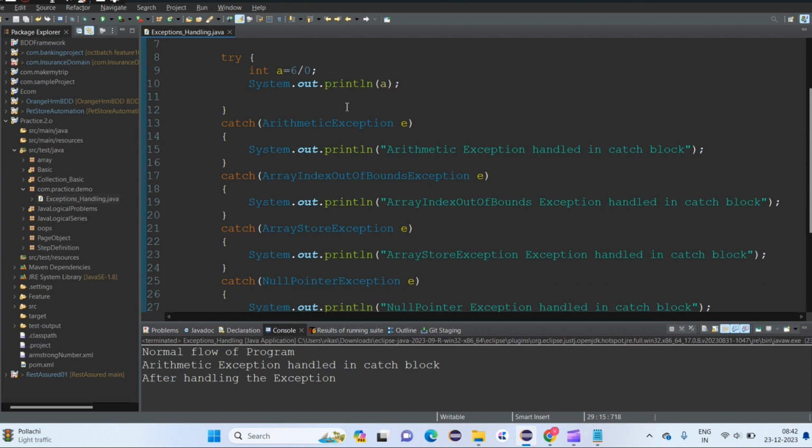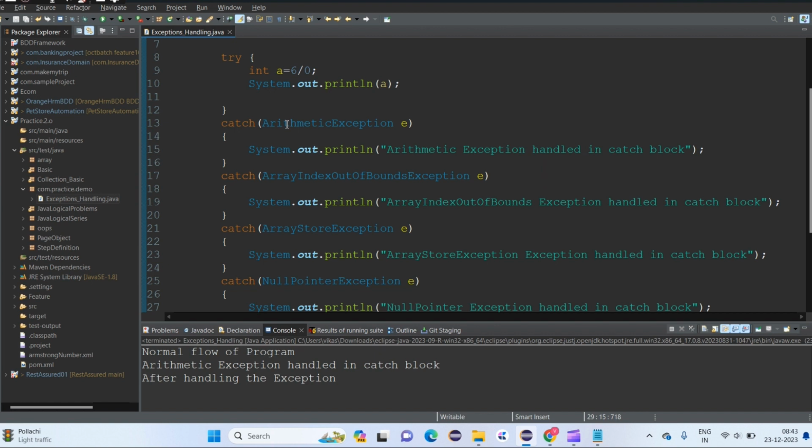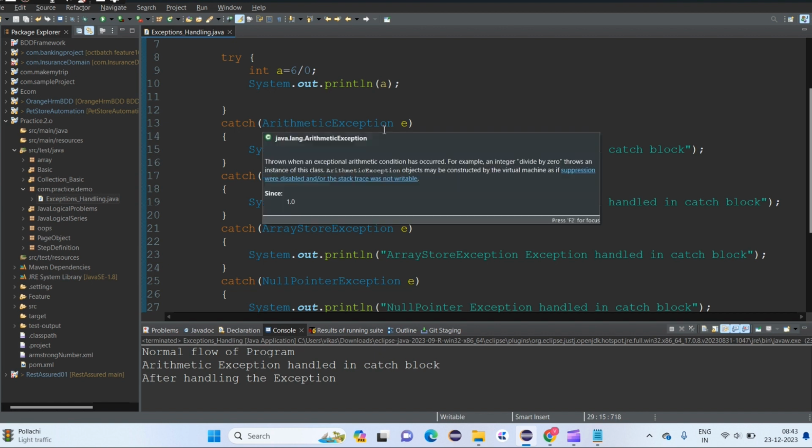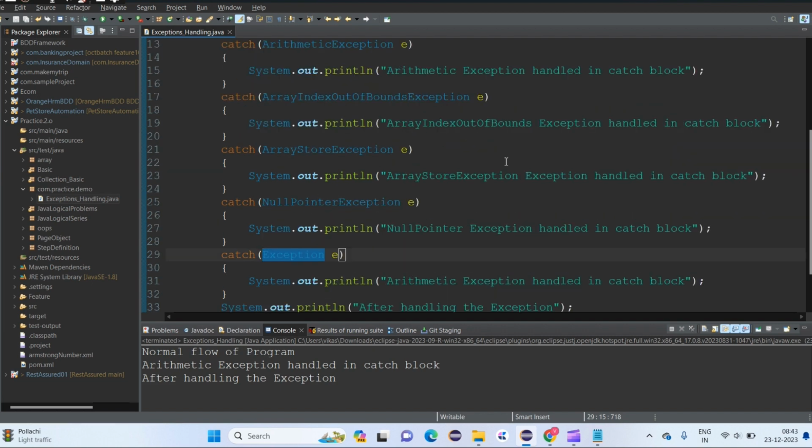When we know which type of exception may occur, at that time we can write that exception, like ArithmeticException. We know here which type of exception will occur, that's why we write ArithmeticException. But when we don't know which type of exception will occur, we can write multiple catch blocks, each with its own exception. And if we don't know which type will occur, lastly we can use Exception.